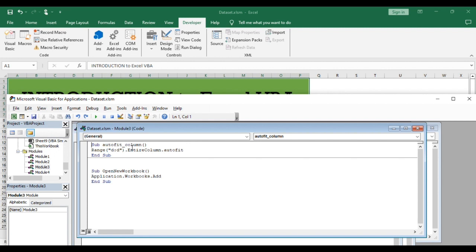This code is to autofit a specific column, specifically column D. This is to open a new workbook. I have videos on these two codes.